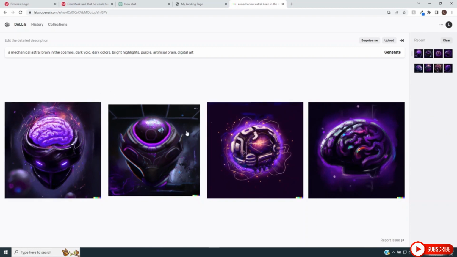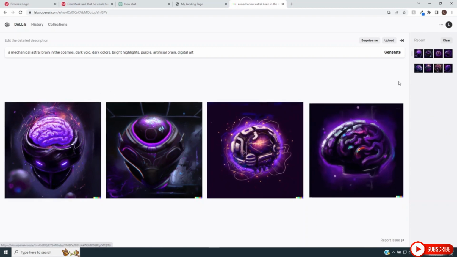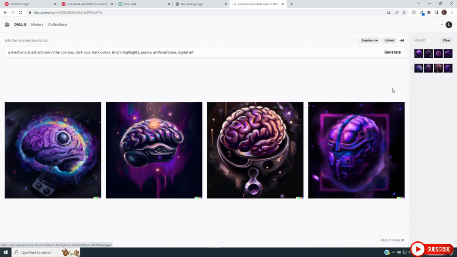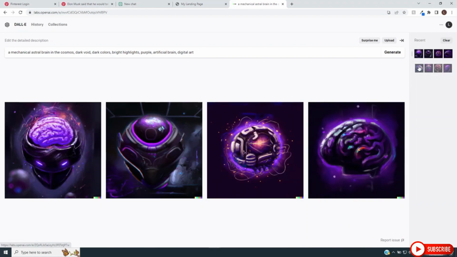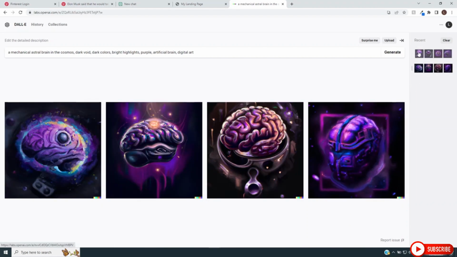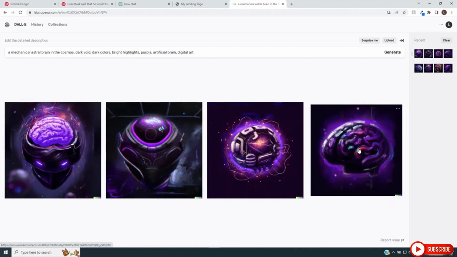Awesome, so these look really cool. I think this one looks the best. And if you go up here, you can simply go to previous generations by clicking over there. I think this one looks really cool, but I actually like this one better. So I'm going to click that one.